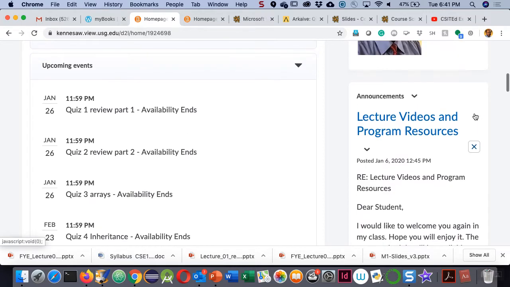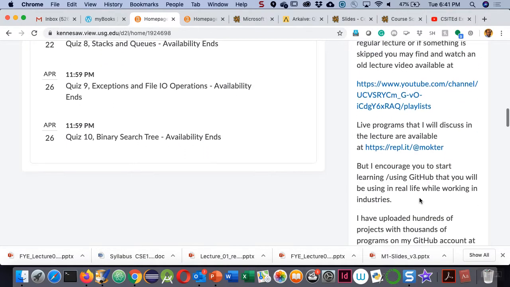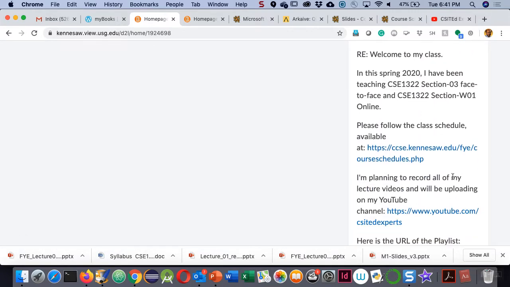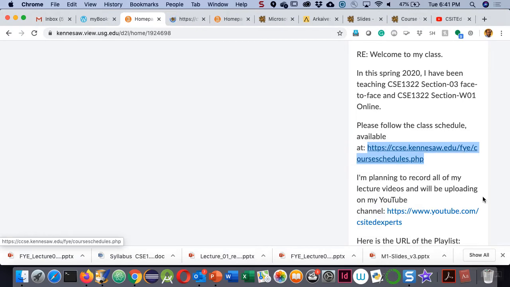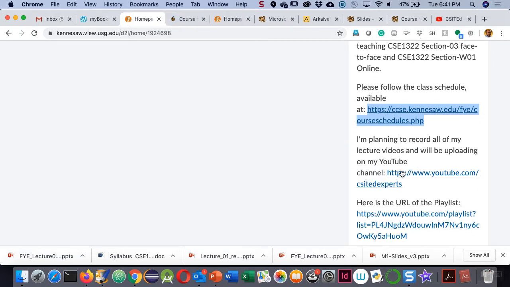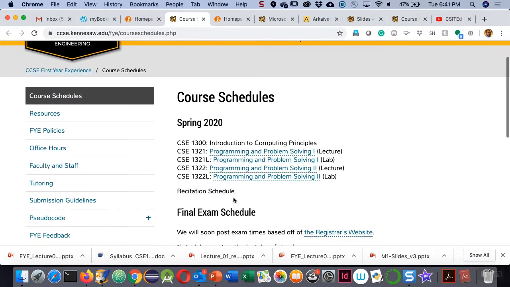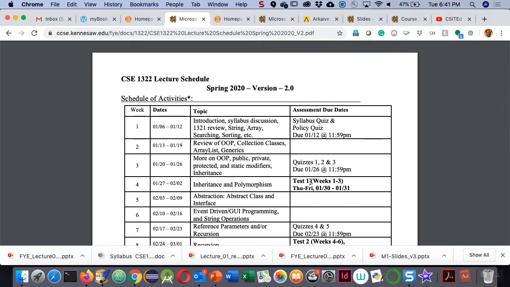Okay, so I passed 2 announcements already. The first announcement, I welcome everybody to my course, and I shared the first year experience schedule space, and this is the schedule page. So you will see for 1322, this is our schedule. Okay, lecture schedule. We will follow this schedule throughout our semester.